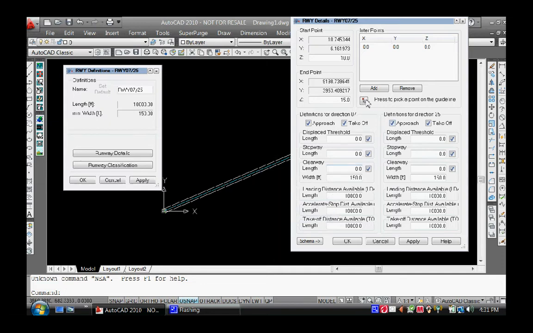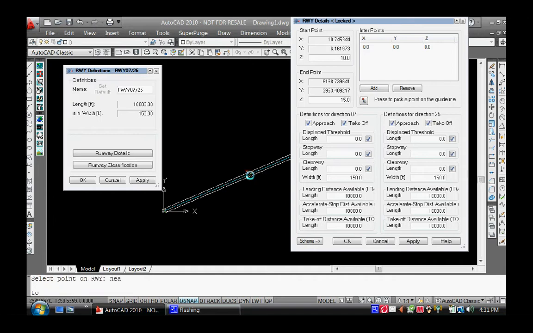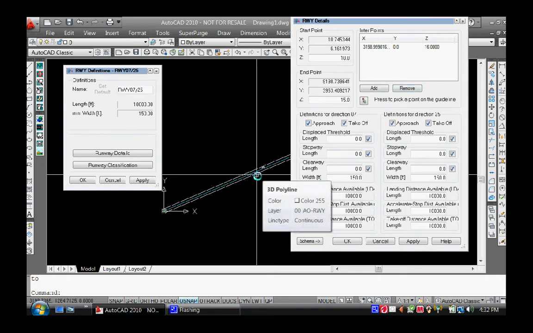Excuse me, we need to pick a point. There we go. We can draw on this line. So that's one point there. We can enter that Z elevation. Maybe we call this 16 feet. It's going to be a strange looking runway. I'm just going to remove that one there. And you can do that as many times as you like so you can get accurate with your transitional surfaces.